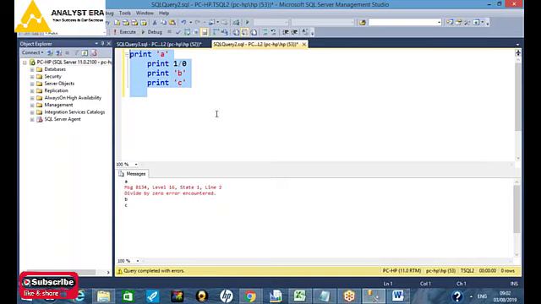So what do you see here? You get A, then you get an error. So it printed the error, right? And then it is printing B and C, isn't it? Now we are going to handle this error.